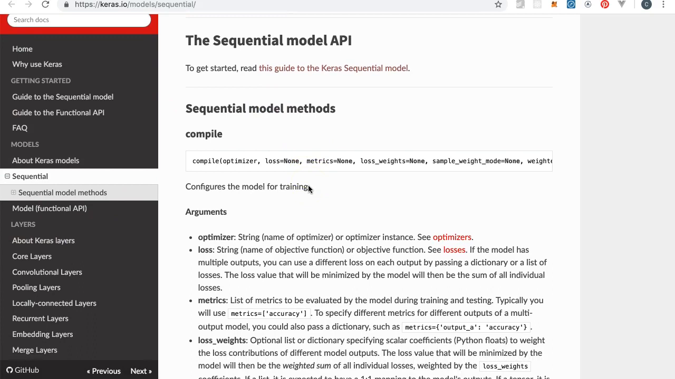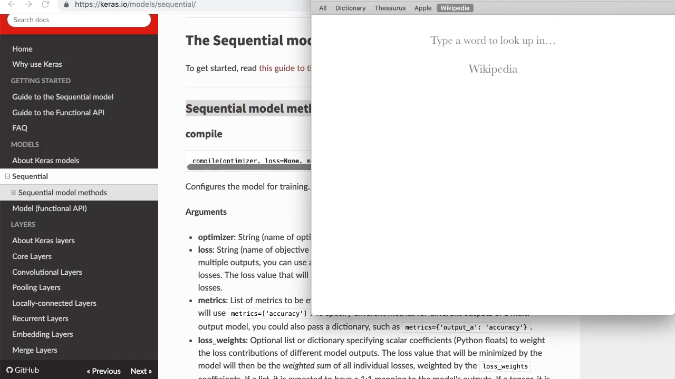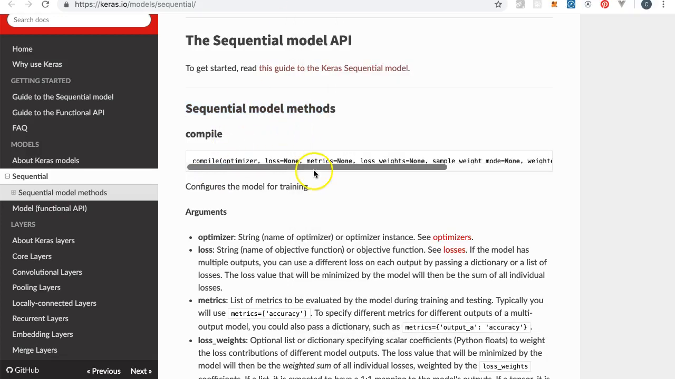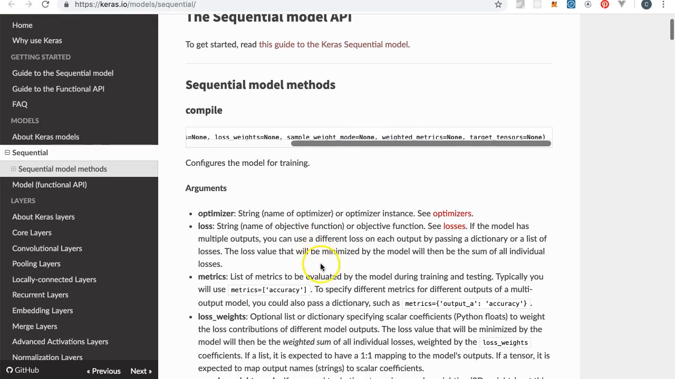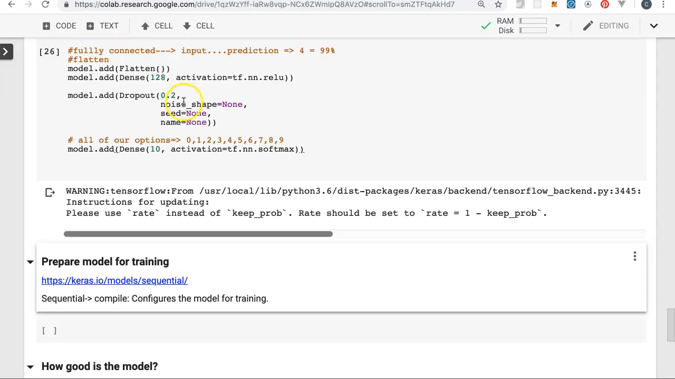So the last thing we need to do, well, not the last thing, but one of the other things that we need to do is fire off the compile. There's an optimizer, but nope, you don't need that. There's a whole bunch of other things that you can do to adjust this. Loss, metrics, all this stuff. So like right here, typically you will use metrics equals accuracy. Okay, that's great. That's something that we're probably going to do then.